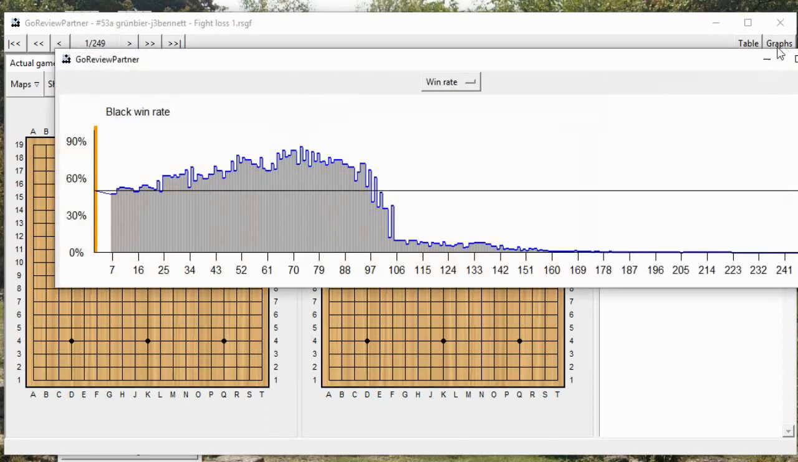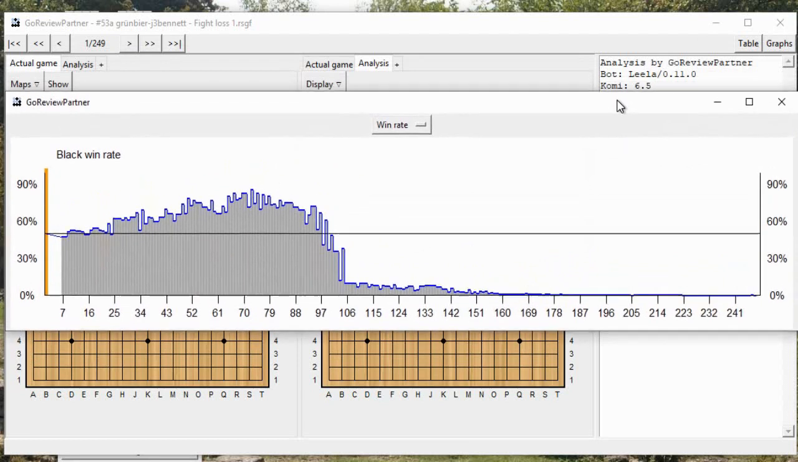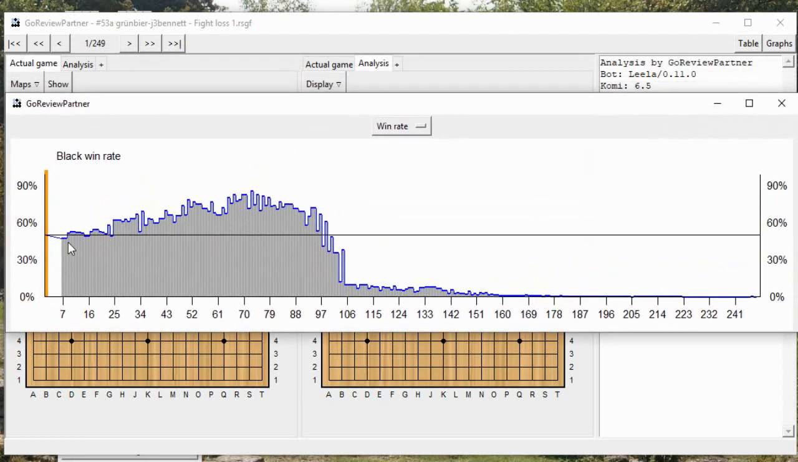You can get an overview of the game, and you can look at different graphs. This is the win rate graph. You can see what happened. I was black, and I was playing okay. In fact, I seem to be slowly improving through here. This is Leela's estimation of my probability of winning, and then I got into this fight, and it went downhill as I lost the fight, and then my probability of winning pretty much disappeared.